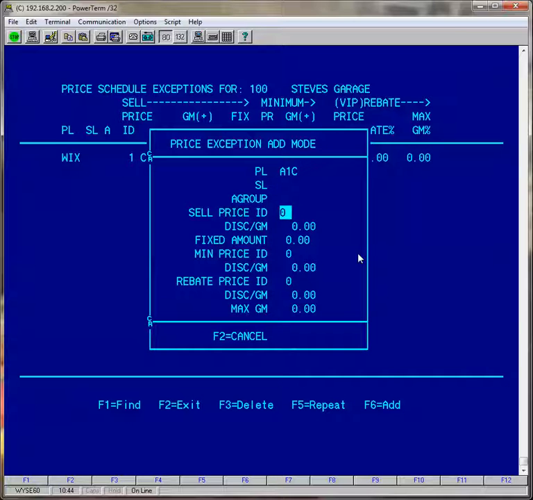You can tell it where you want it to go to get its cost for selling in the invoicing. You can do a 1 for cost, a 2 for jobber, a 3 for dealer. I'll set a 1 for cost and say let's add 20%.